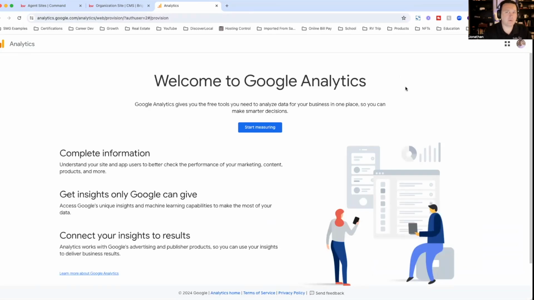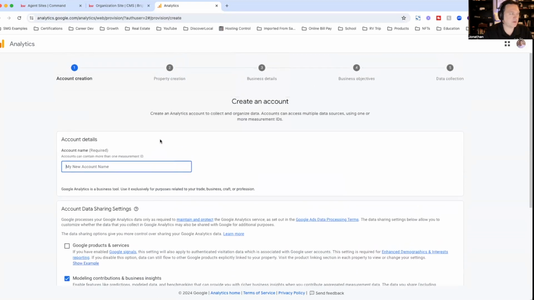Okay, so the first thing you want to do when you go to analytics.google.com, you want to make sure that you're logged into whichever profile you want to use to set up this Google Analytics code. So now I'm using my KW email address to set up this Google Analytics account. And right here in the very center, start measuring. Okay, so the first thing that we want to do is create an account here.